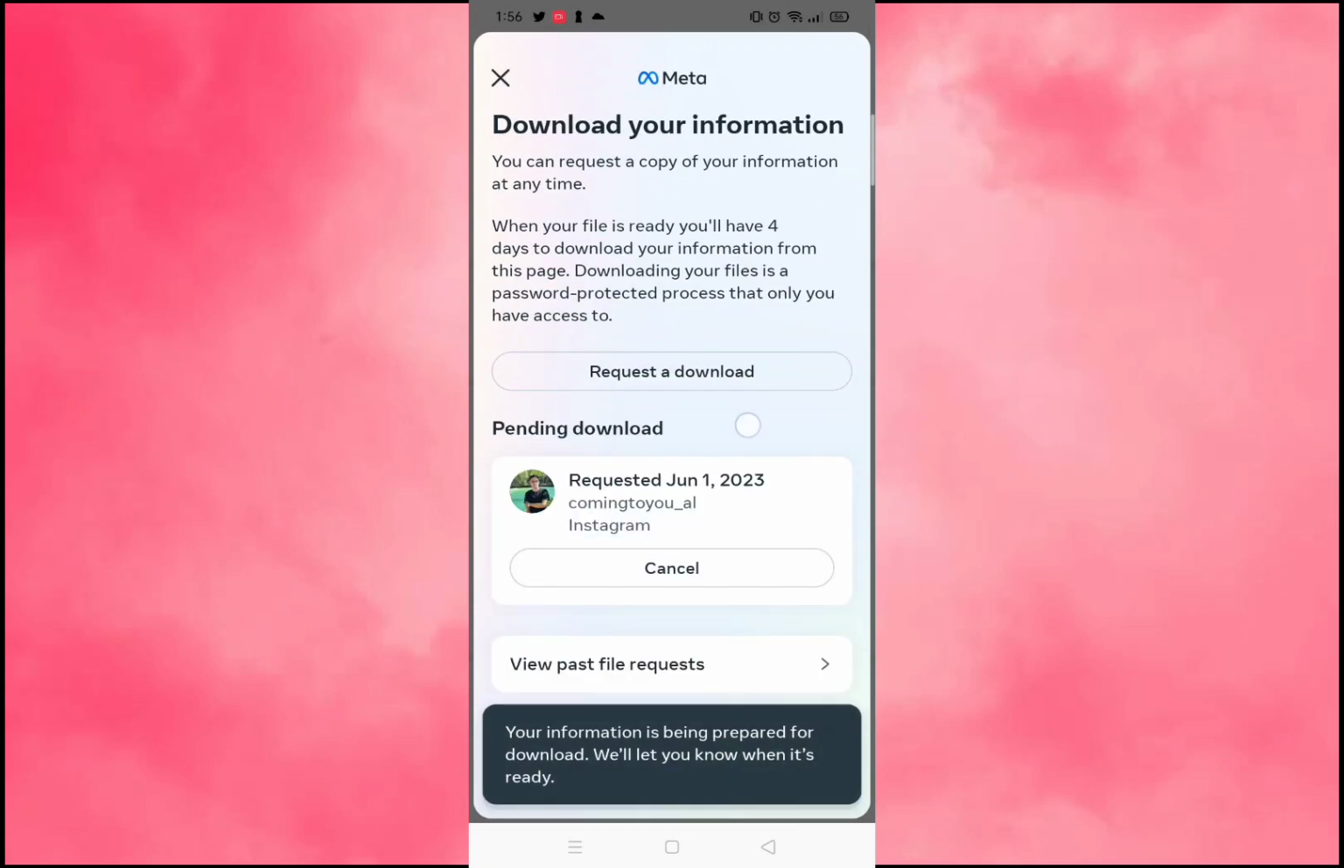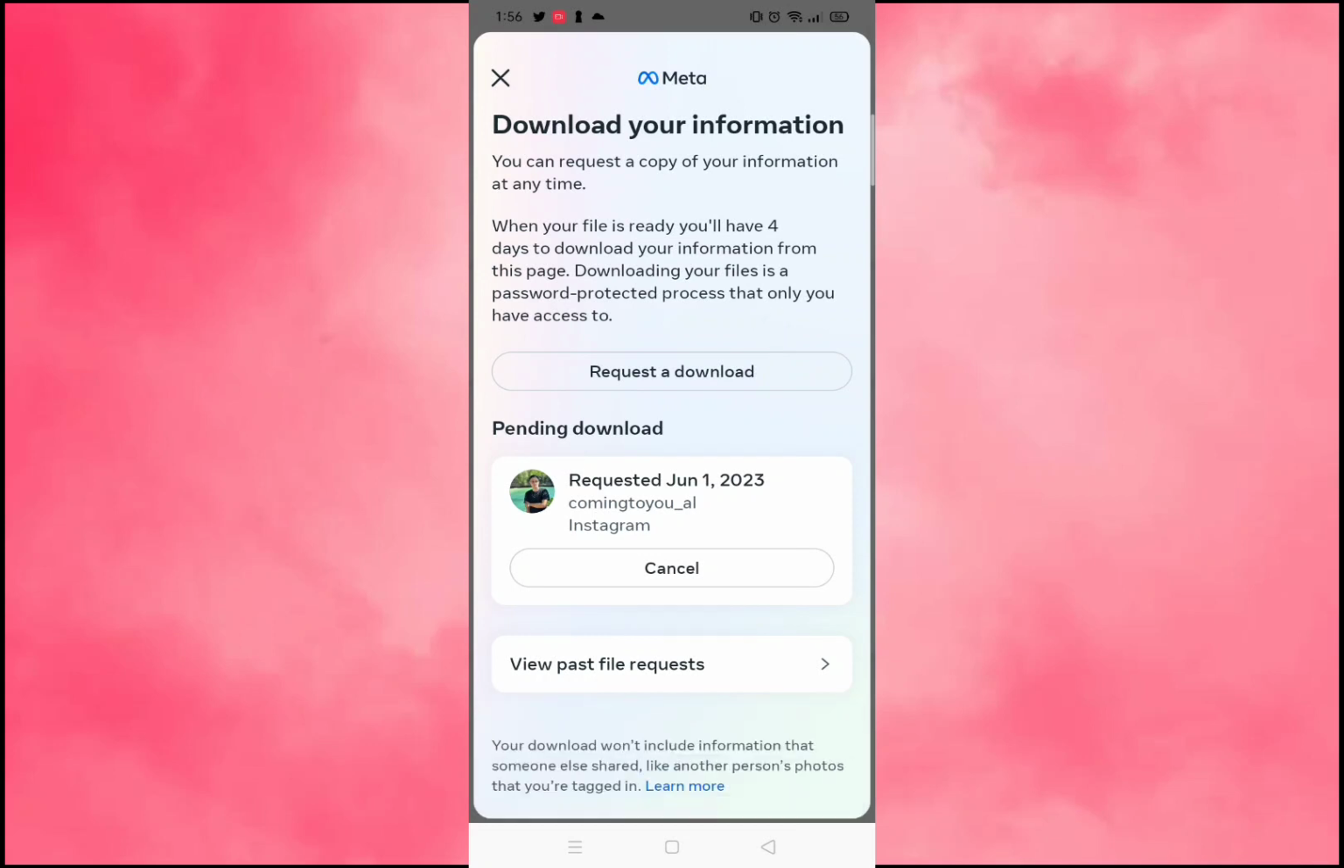So it is now pending, and if it is now ready to download, just click on download and you will also get an email if it is ready to download.